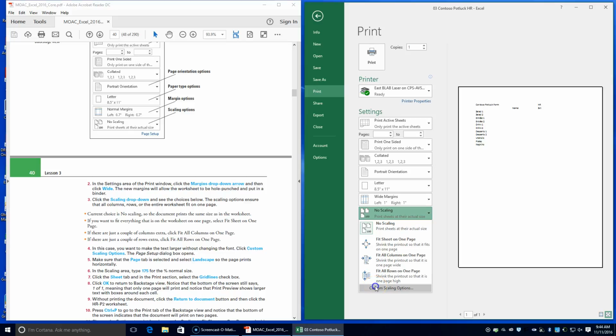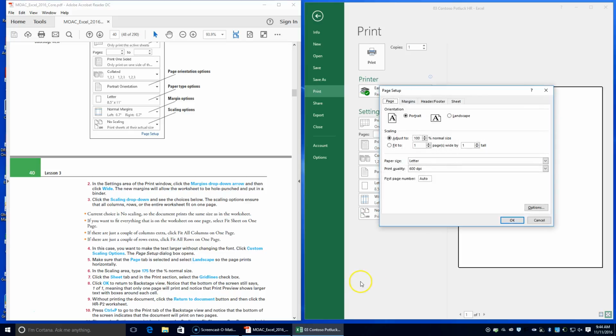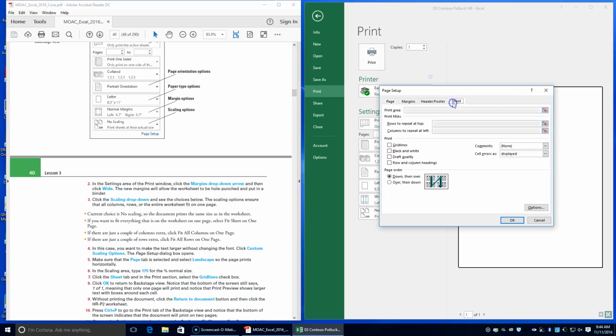The Page Setup dialog box opens, and we're going to make sure that the Page tab is selected, and we're going to select Landscape. So Page tab, select Landscape. In the scaling area, we're going to type 175 for the percent of normal. So go ahead and type in 175. Okay, and then we're going to click Sheet, and in the print selection we're going to choose Gridlines.